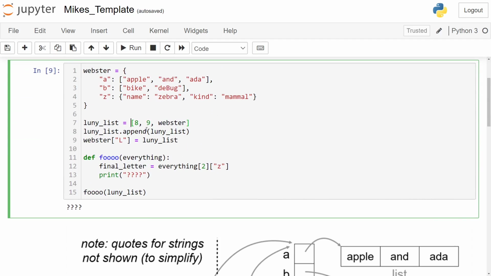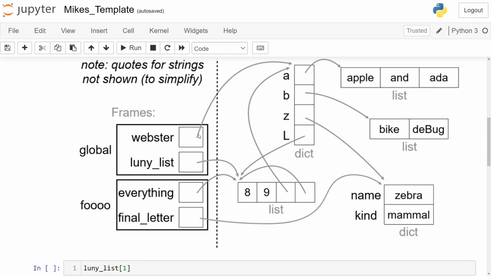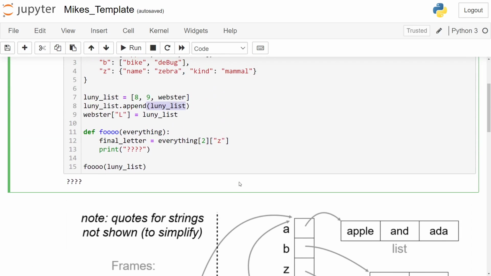Then Looney List is going to append another copy of Looney List. So what we see here is that the very last entry of the appended something here is now pointed to the corner. So it's got a copy of itself inside of itself, which is a pretty good reason for the name.